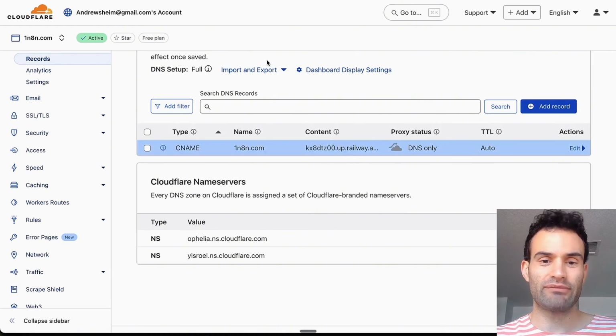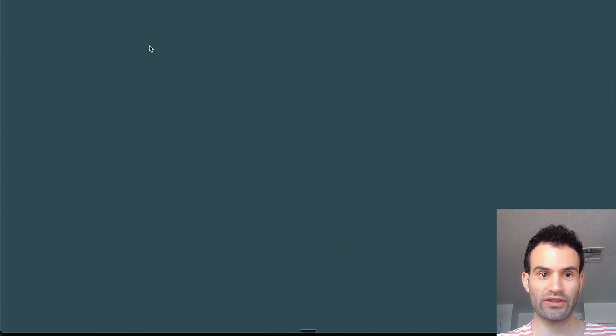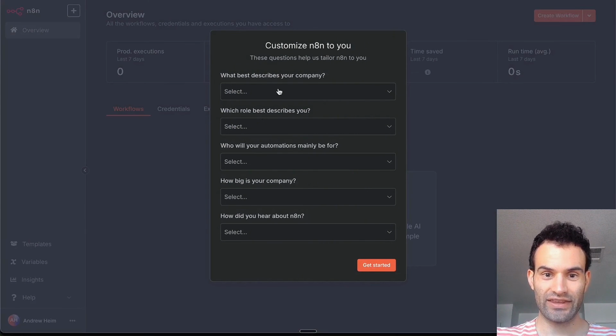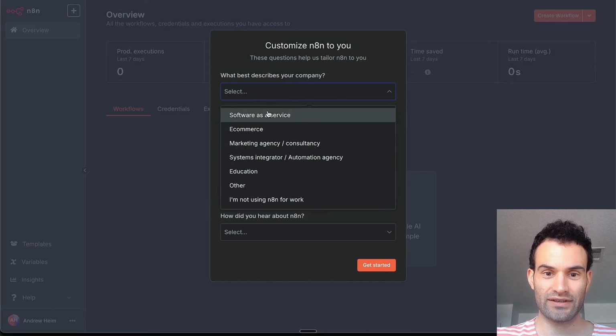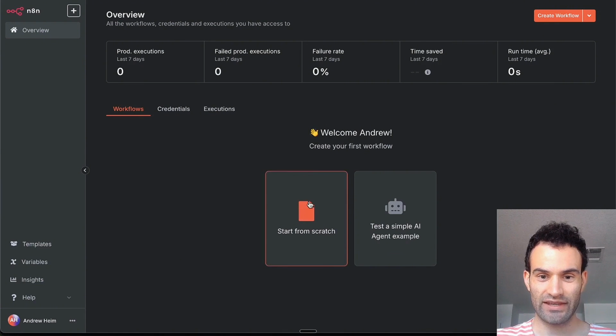And this will take another 5 minutes to update about. It's taking a while to update, so we're just going to go with the provided link and fill in your information. And then hit next, and then fill out the customized n8n. Okay, perfect. Hit get started. You can get these free features if you want. I'm just going to skip it and then start from scratch.